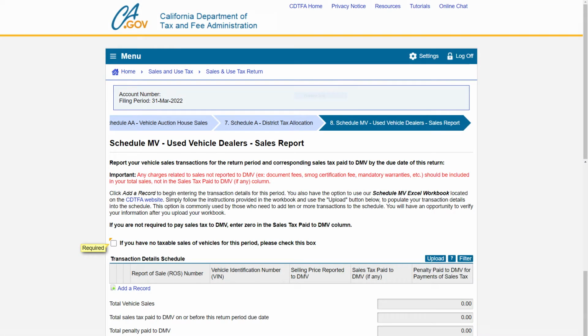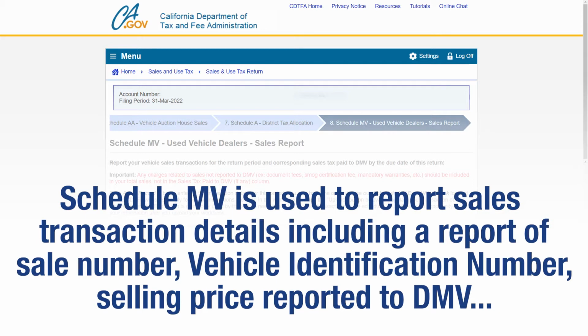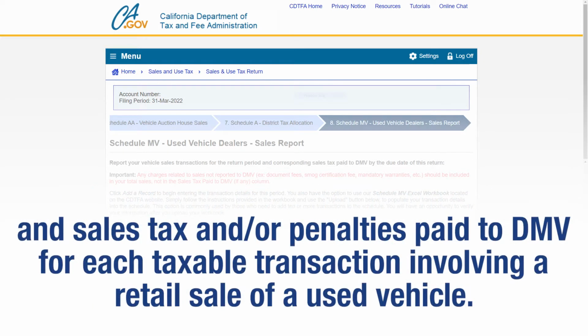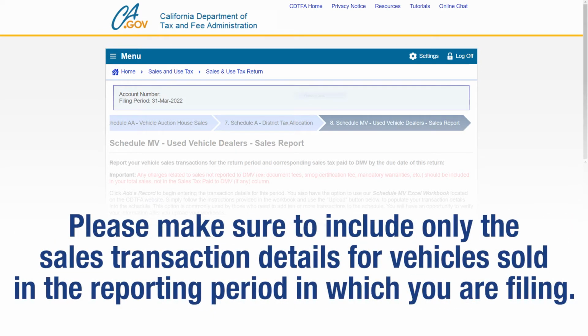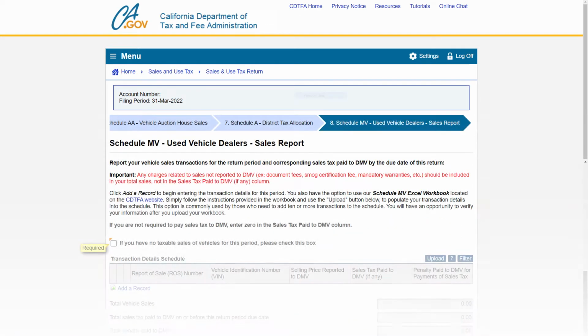Schedule MV is used to report sales transaction details, including a report of sale number, vehicle identification number, selling price reported to DMV, and sales tax and/or penalties paid to DMV for each taxable transaction involving a retail sale of a used vehicle. Please make sure to include only the sales transaction details for vehicles sold in the reporting period in which you are filing.